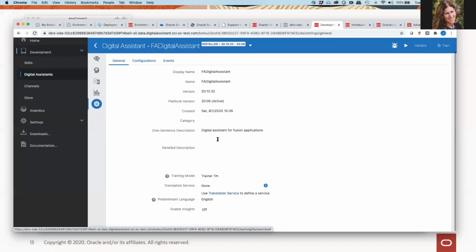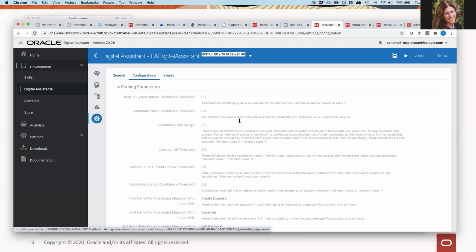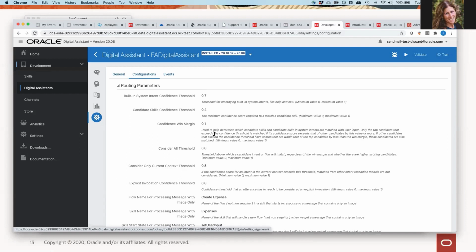On the general tab, there are just names, and in the configuration, these are all the parameters that you can tweak to define the routing behavior. So, for example, what is the confidence threshold for the digital assistant to decide that an utterance really should be routed to skill A or skill B, and what is the win margin?